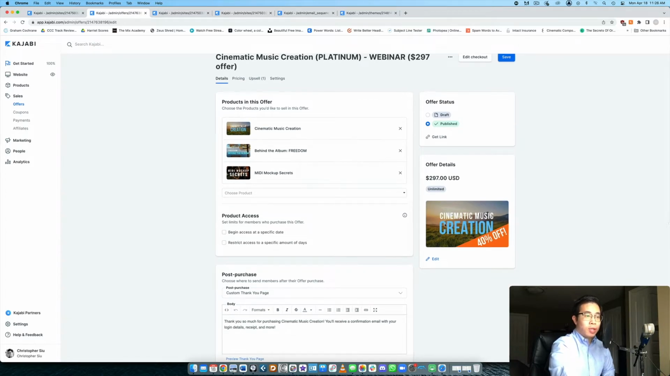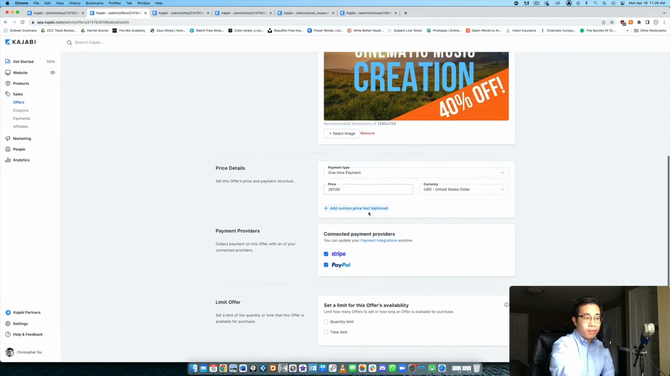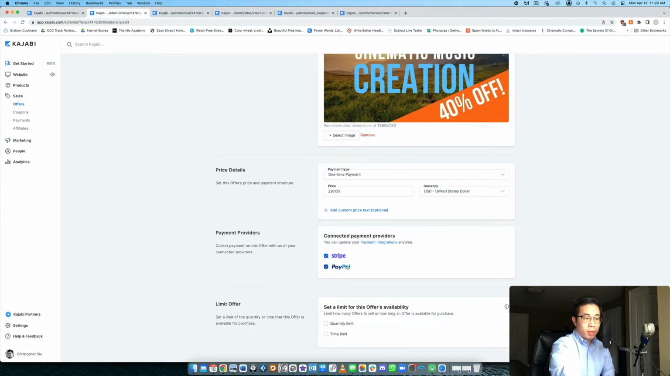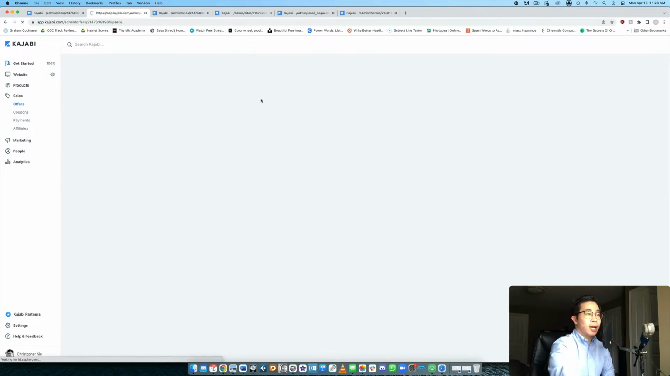Okay, then you can attach your thumbnail. You can click here, edit, to add in the price. So you see here, you can edit the price details, how much you want to sell it for, and make sure it's integrated to Stripe and PayPal for maximum accessibility. And then also you can tweak an upsell.